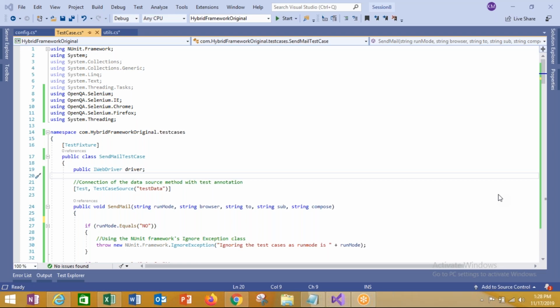Okay, Kaushik. All the components of the framework have been developed. Now we are basically putting it together.